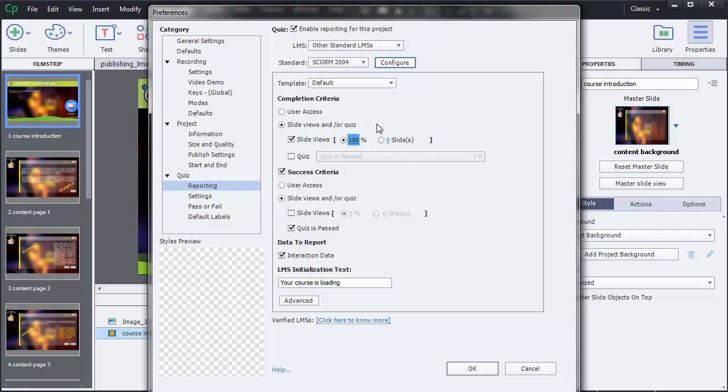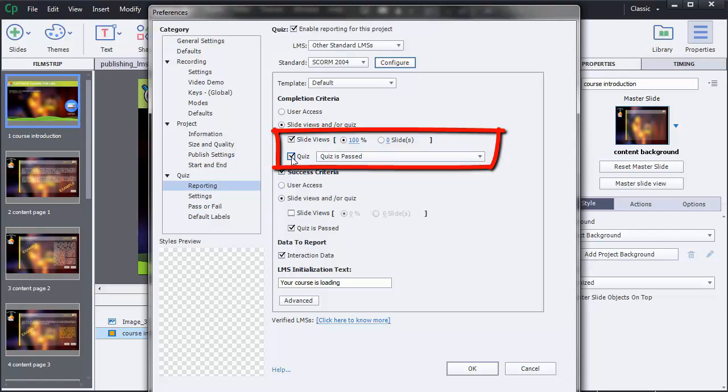This means that this course will be considered as complete when the learner will have viewed all the slides of this course. The second setting is quiz. You can select the checkbox or not, but if you select it with the slide views option, this means that your course will be considered as complete when both criteria of your slide views and quiz have been reached.